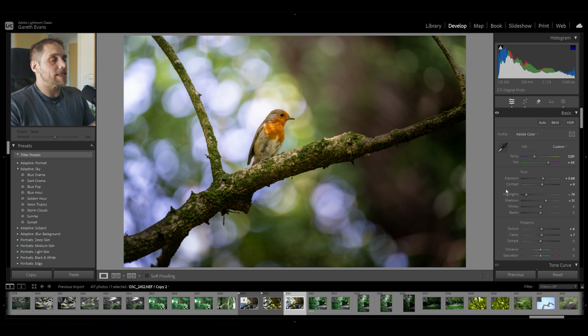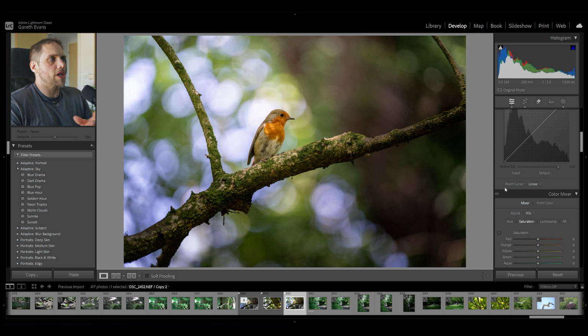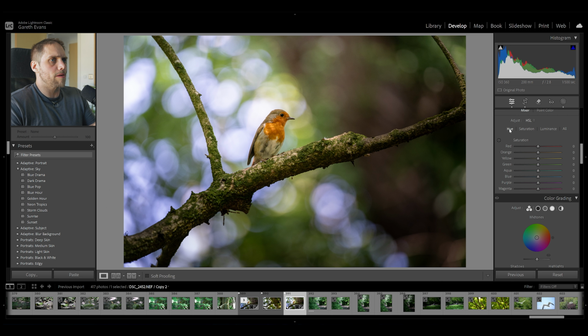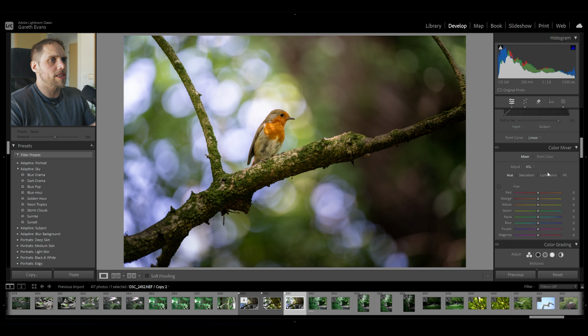So we've done quite a lot of masking there. Let's come down and address some of the color issues I think we've got here. So for example, we're going to come to the hue, saturation, and luminance sliders here. We're going to start with hue. The orange I'm going to bring down a little bit.